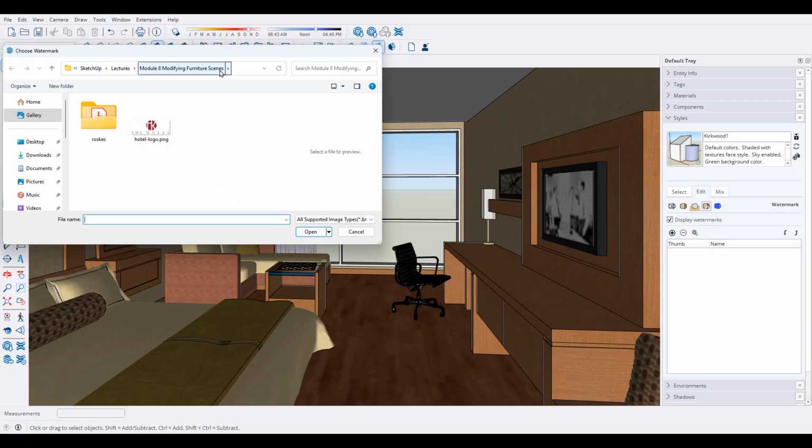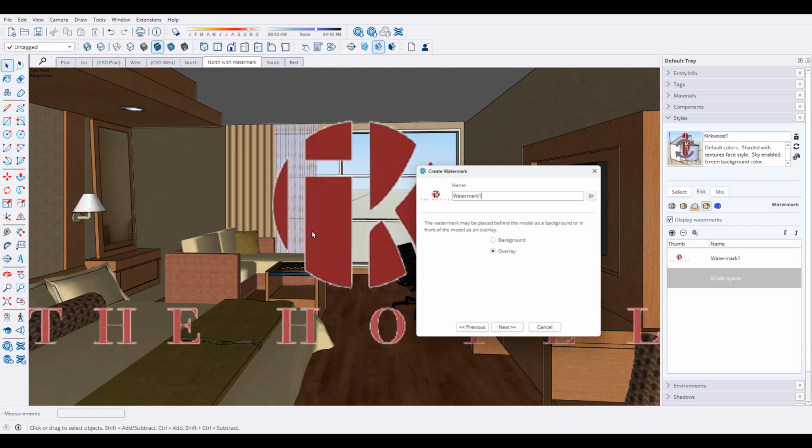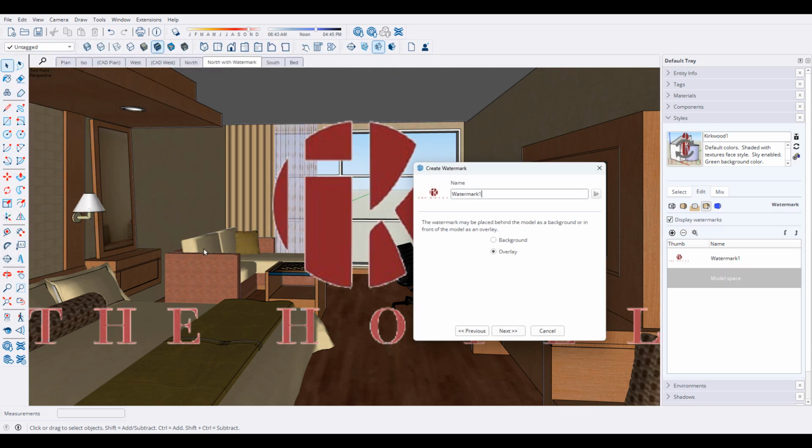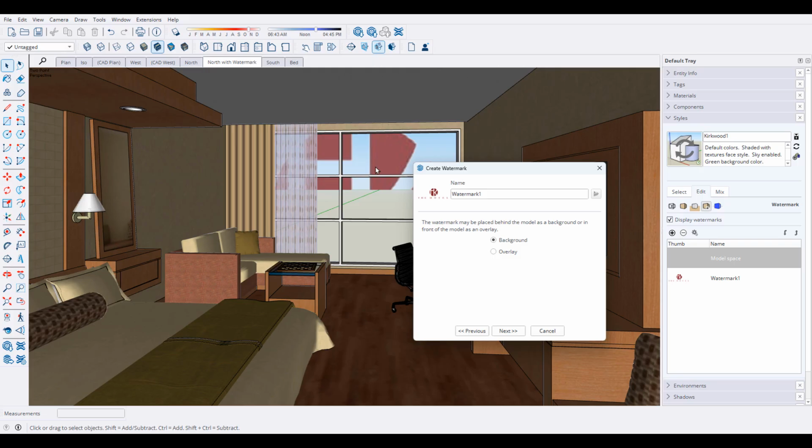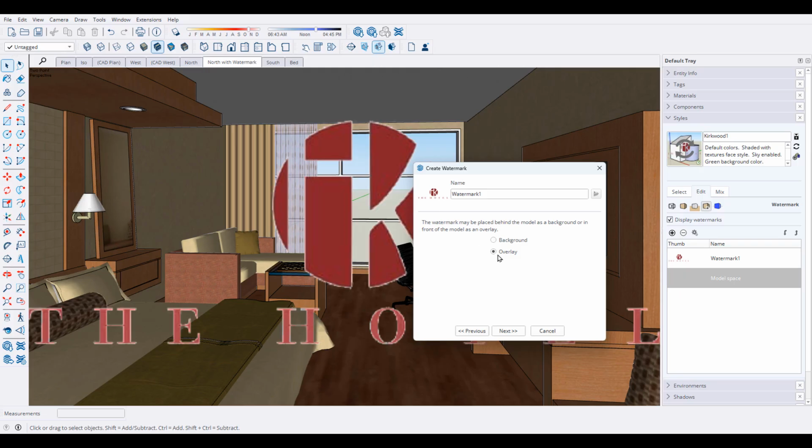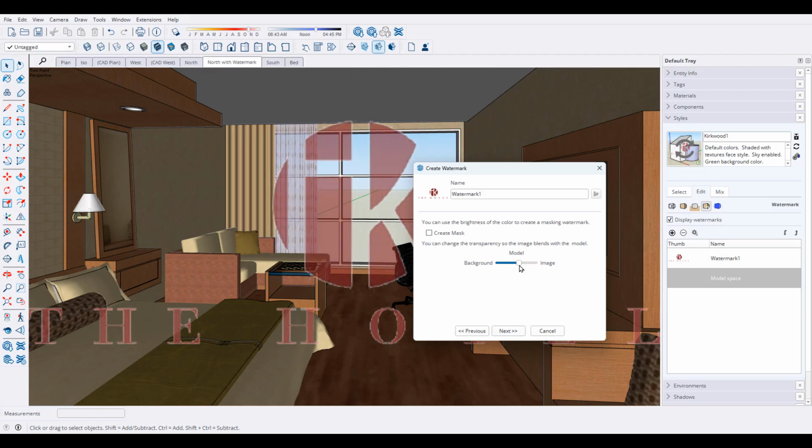And then in our lectures folder, module 8 is a hotel logo. Click on open. And it fills up the whole screen right away. It could be in the overlay or the background. In the background, you can see it's way back there. But we want it in the overlay so it stands in front of the view here. Click on next. And then we can decide if it should be strong or maybe faded.